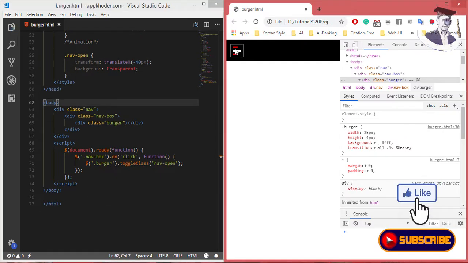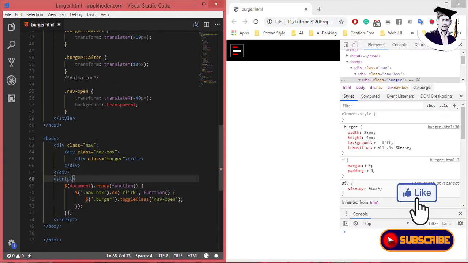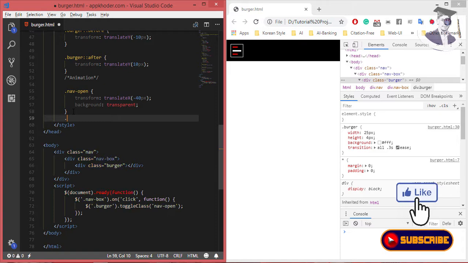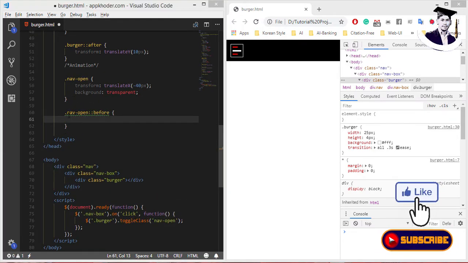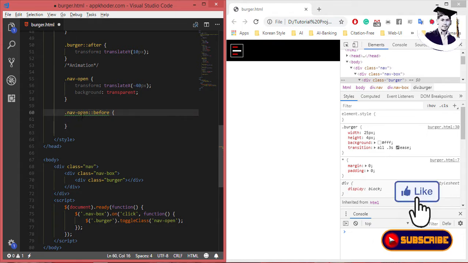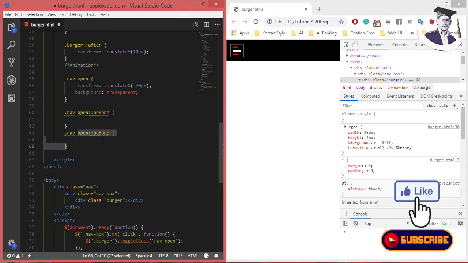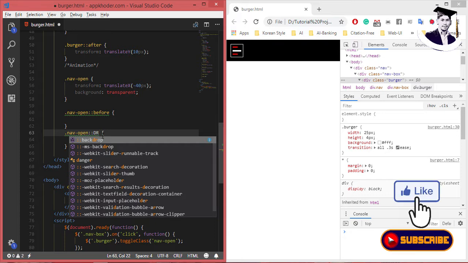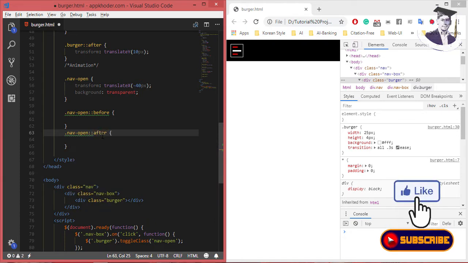Now let's take care of the top and bottom line. So this is before and this is after. So I just add another class, nav open before. The nav open before will respond to the top line, and for the bottom line I will add another class. It's just changing the before to after.